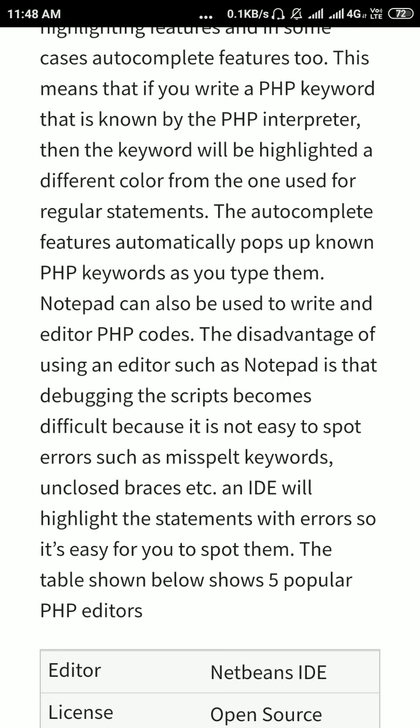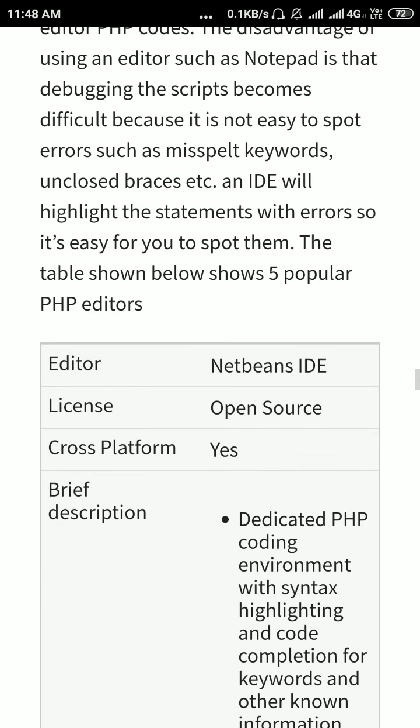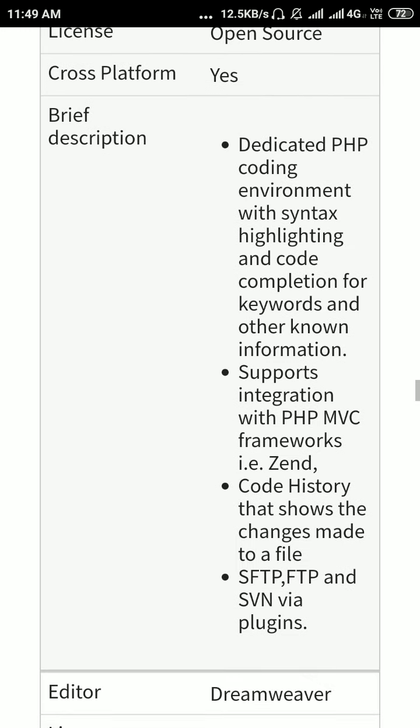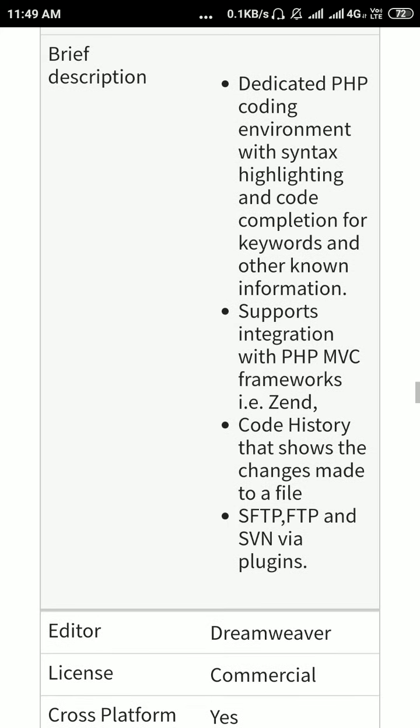So here is the table of some popular PHP editors. The first one is NetBeans IDE. Its license is open source, and it's also a cross-platform IDE. It is dedicated to a full PHP environment, and it supports integration with PHP MVC frameworks and code history that shows the changes made to a file, SFTP, FTP, and SVN via plugins.